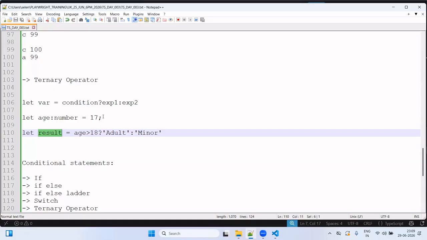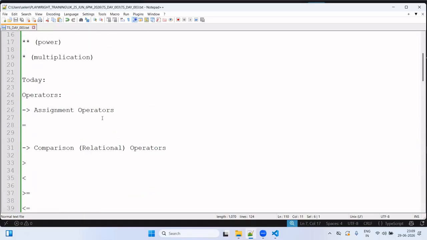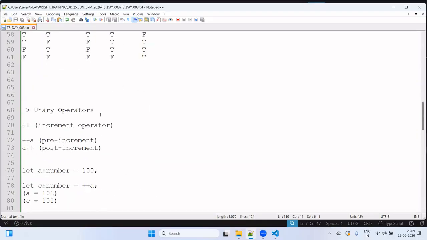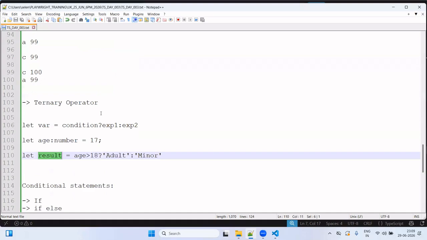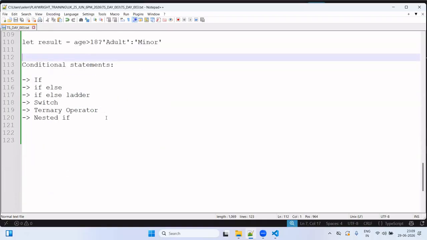So this is all about operators. We just discussed arithmetic operators, assignment operators, comparison and logical operators, unary operators, and also the ternary operator. Now let us discuss conditional statements. What are conditional statements and why should we use them?